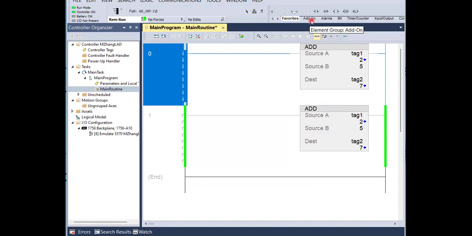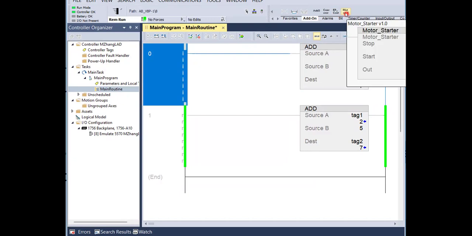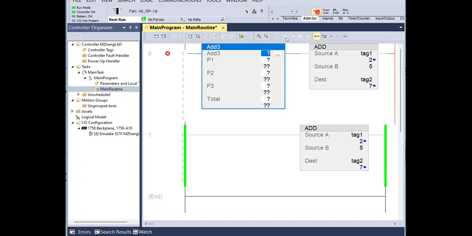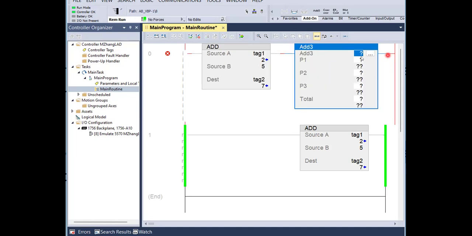So there's a group called Add On. When you click on this, you can see I already created at least 4 more add-on instructions, right? So if you click Add 3, that means you choose 3 on this. You can do anything any way you want. You can maybe put on the back on there.